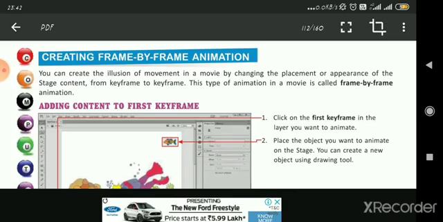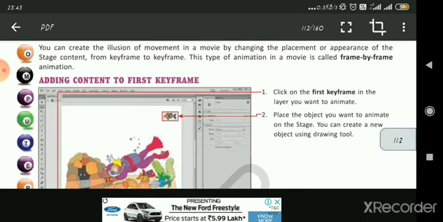Okay, so we can move the clip from one place to another place. It is so fast that we do not recognize it. This thing is done by this process, which is known as frame by frame animation.